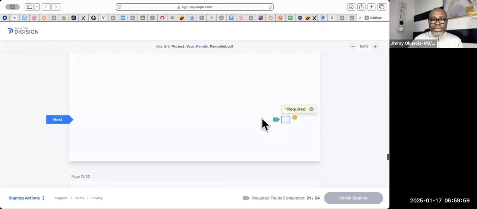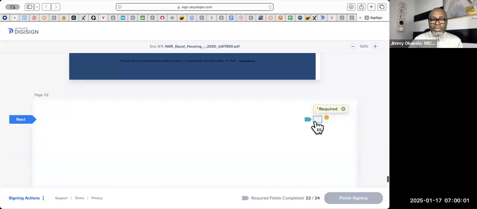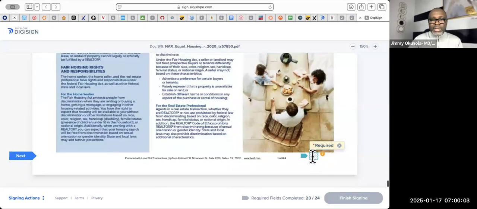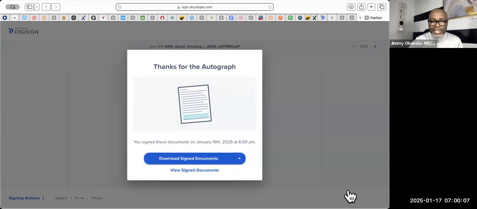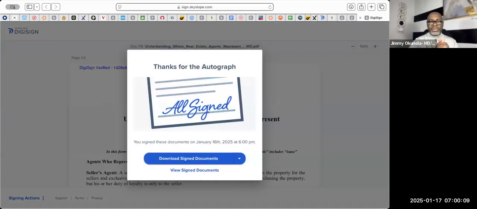And that's it. We are almost done, and we are done. Once it's completed, it says finish signing. They click that, and the file is done. Voila. They'll see it, they can download it and keep it for their own records, and that's it.